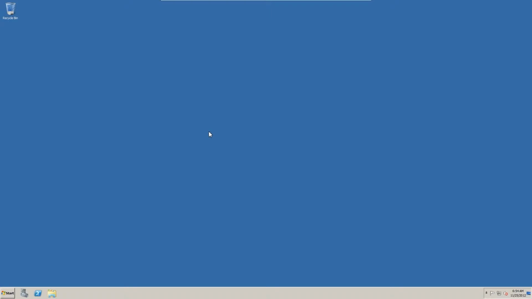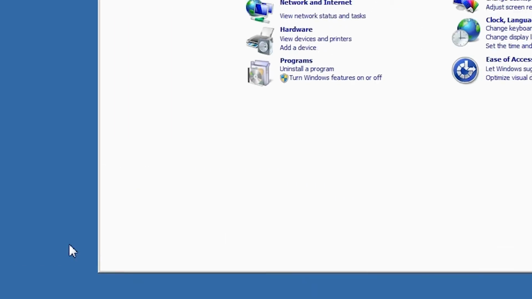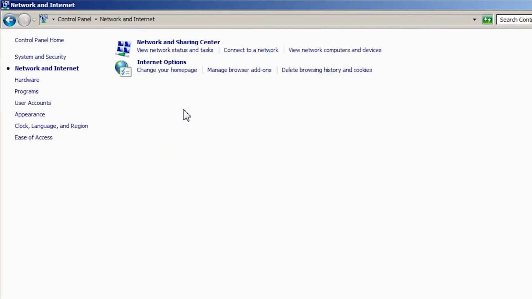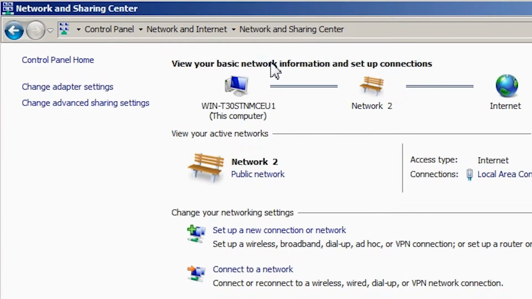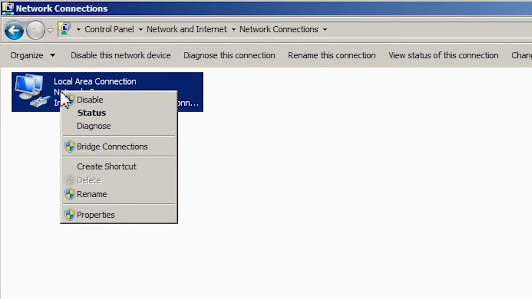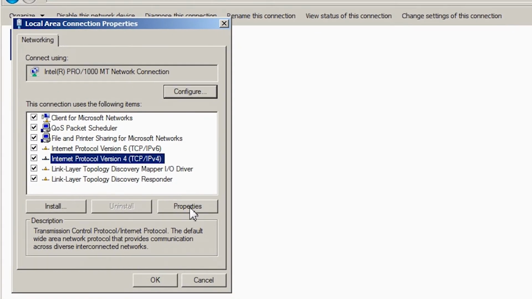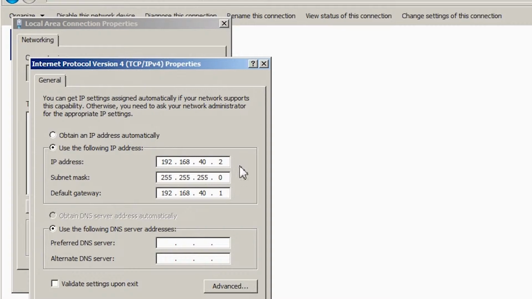Okay, let's begin. At first, we need to check if our system has a static IP address assigned. To verify that, navigate to Start, Control Panel. Next, pick Network and the Internet section. Then, Network and Sharing Center. Next, click Change Adapter Settings. A list of network interfaces is being presented. Right-click on Connection icon and pick Properties. Check the TCP/IP version 4 protocol and click Properties. Verify that the system is using static IP address configuration.